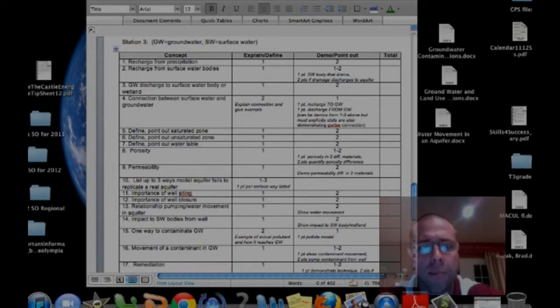And I'll give you a few quick examples. So recharge from precipitation. Precipitation is coming down onto the aquifer, onto the surface, and will recharge the aquifer. Why? Well, rainwater hits the surface and infiltrates down to the groundwater. How can I show this? I can take a spray bottle and spray my aquifer. There I go. That was easy.